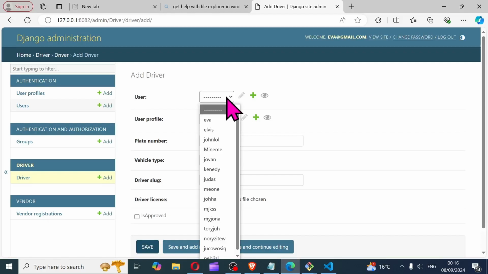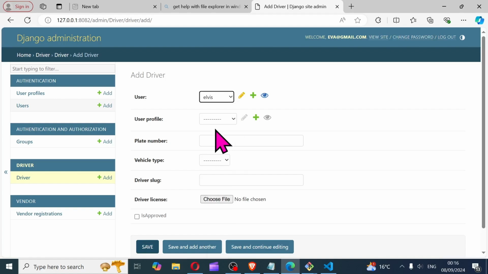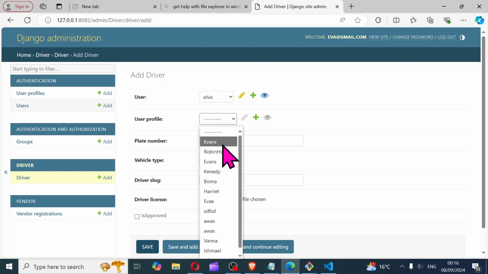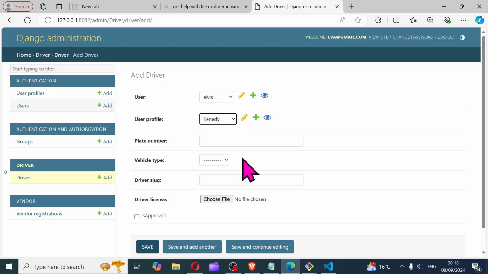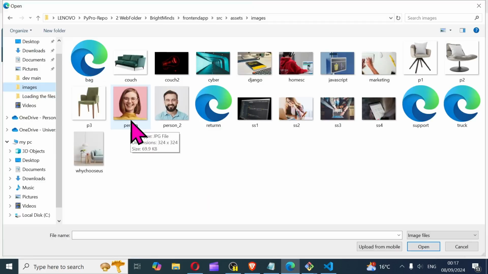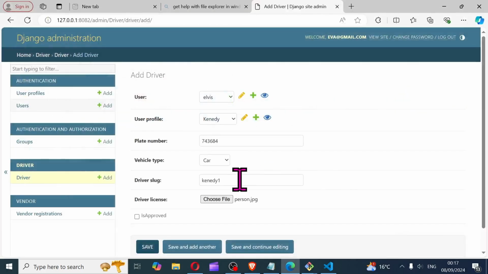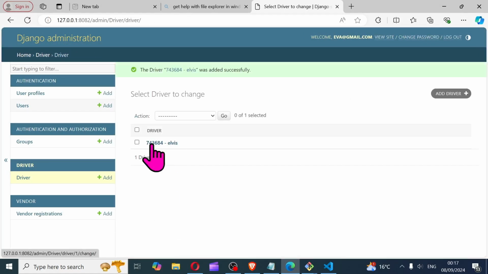So I'm just gonna choose this, then user profile, I'm just gonna choose whatever I want, plate number, vehicle type, car, driver's log. I'm just gonna generate it manually for now, and then choose driver's license. I'm just gonna choose anything, then I click on save. So now it has created one driver record, and this is it.